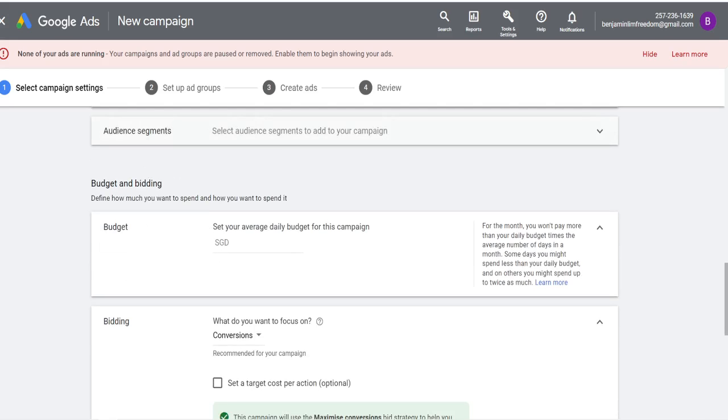Now, for the average daily budget for the campaign, okay, generally I will start with 30 Singapore dollars per day, all right? Because bear in mind that you're also competing with competitors, usually based in the United States. 30 Singapore dollars is approximately 22 to 23 US dollars, which is generally the budget that they will start off with for any campaign, all right? So as to warm up the entire algorithm, and from there you can start optimizing.